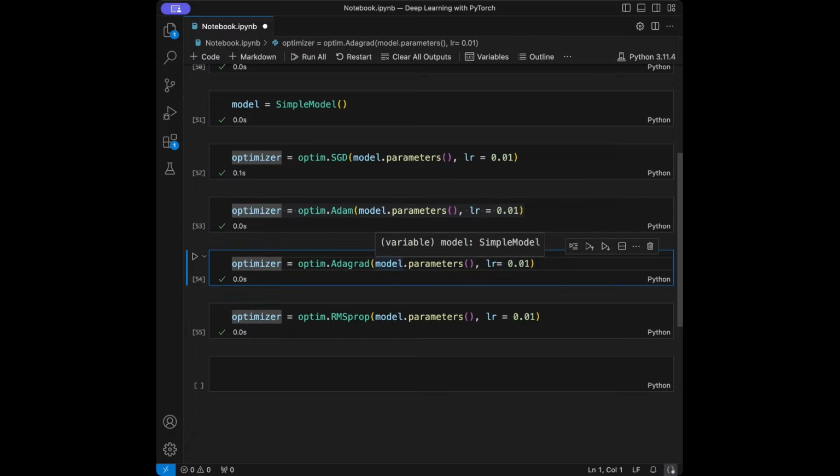And on the Adagrad side, at the positive side, adaptive learning rates for each parameter, and at the negative side we can say it can lead to a rapid decrease in the learning rate, making it less effective for sparse data. On the RMSprop side, for the positive side we can say adaptive learning rates that address some issues of Adagrad, but on the negative side we can say it still requires hyperparameter tuning and may not perform well in all scenarios.